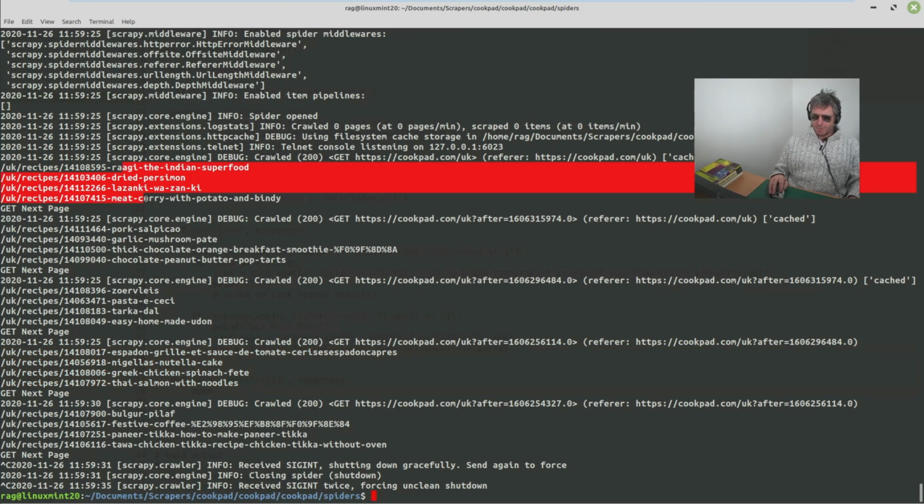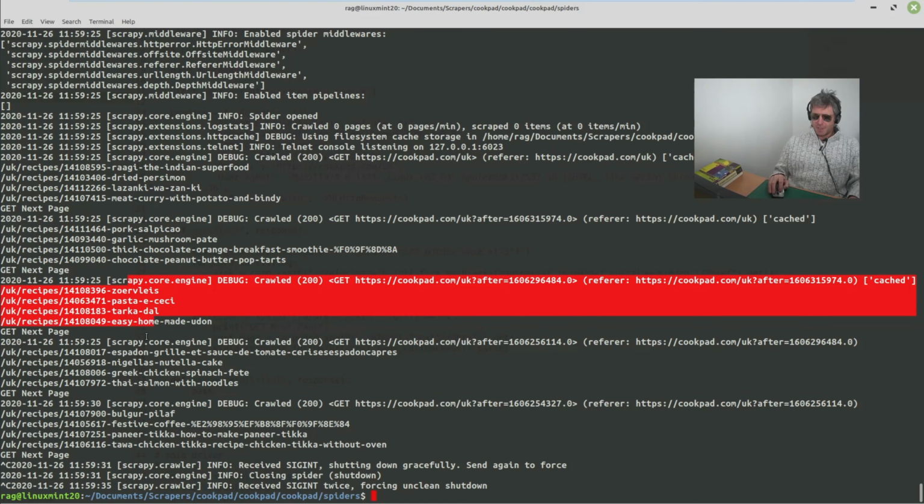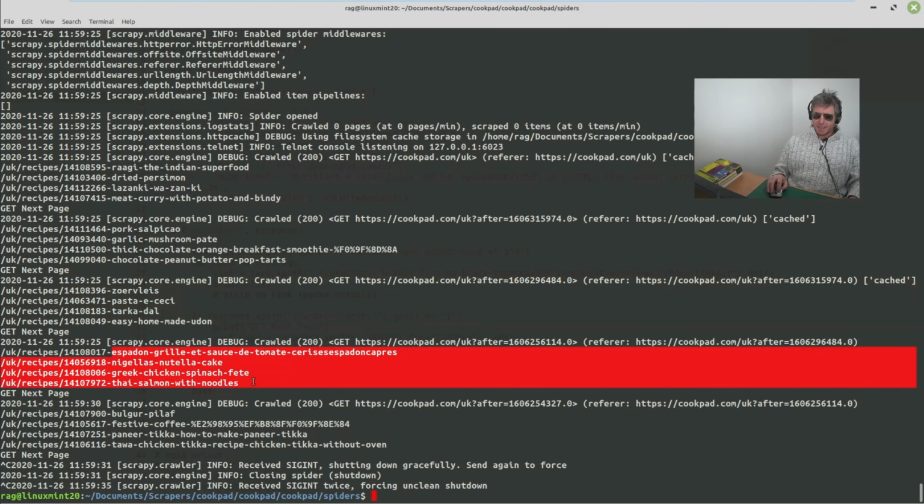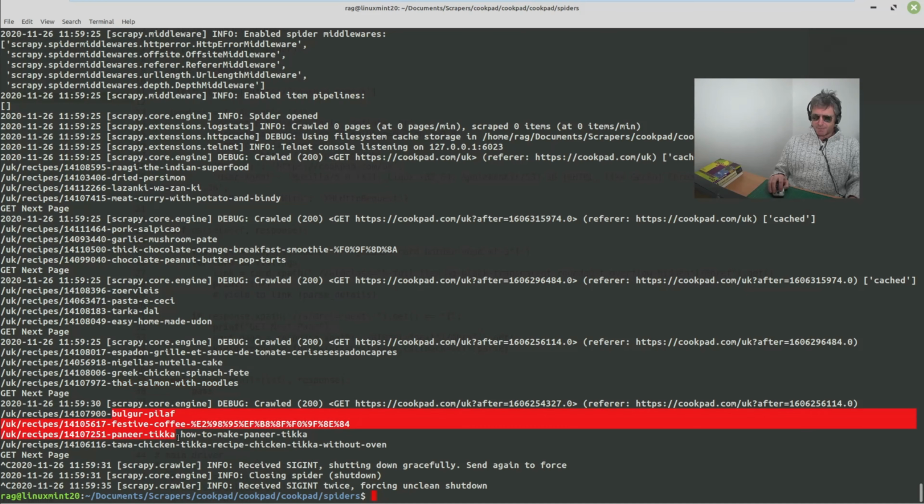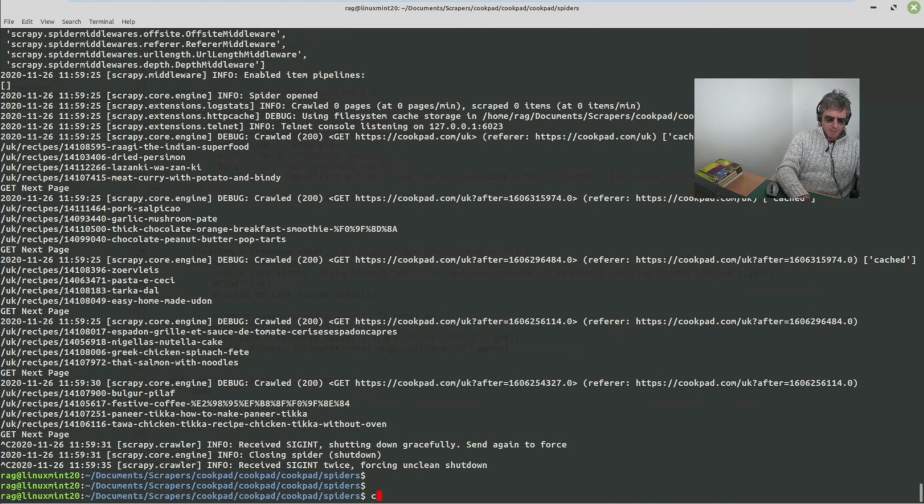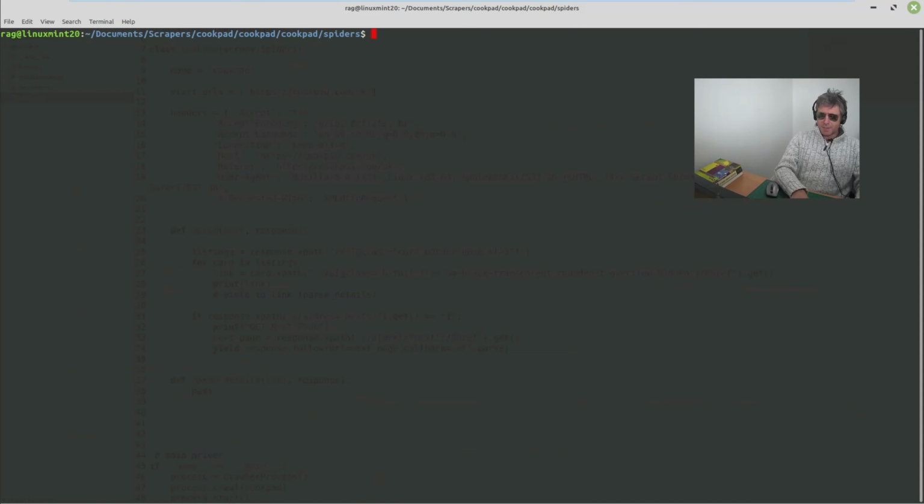So where do we get to? 4 more. Each time it visits that after link, which you've just seen me struggle with: Nigella's Nutella cake, Thai salmon noodles, and then bulgur pilaf, and so on and so on. So let's just run it once again for lols, and then I'll leave it here for now, because I think that's quite a significant development, and it basically means we've now got access to all of the parent links, we'll call them.